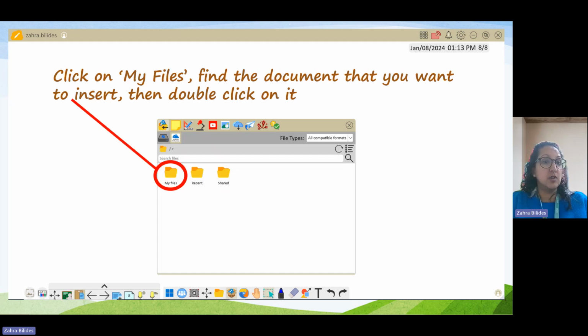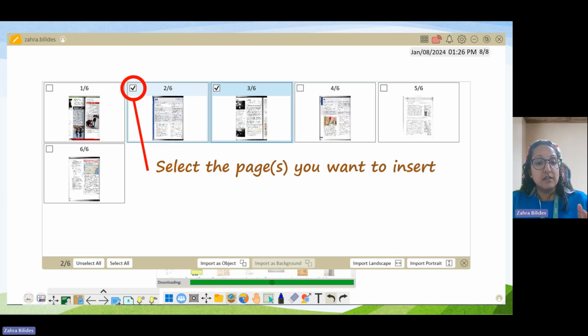Find the document that you want to insert. It could be a picture, it could be a Word document, it could be a PowerPoint presentation, whatever. Find the document you want, double click on it. You need to give it a minute to download, but when it does, you'll see this screen.